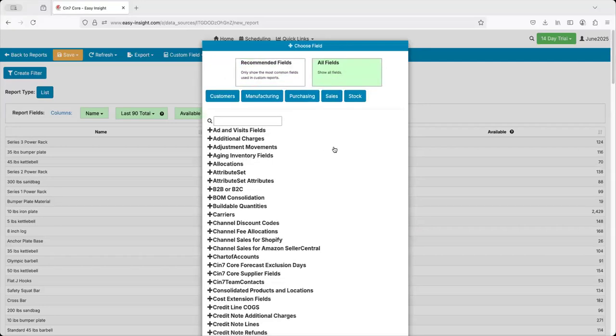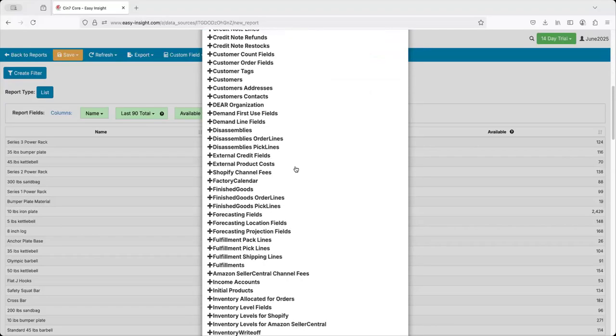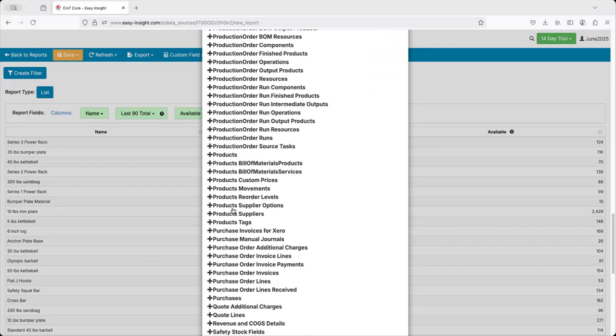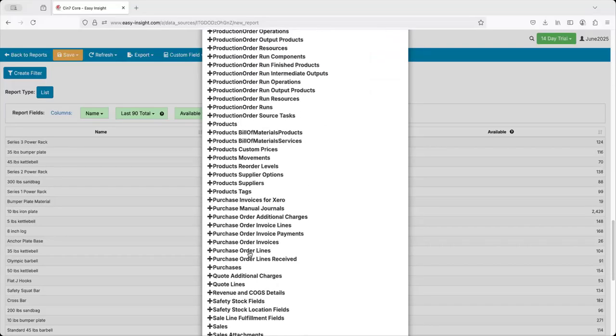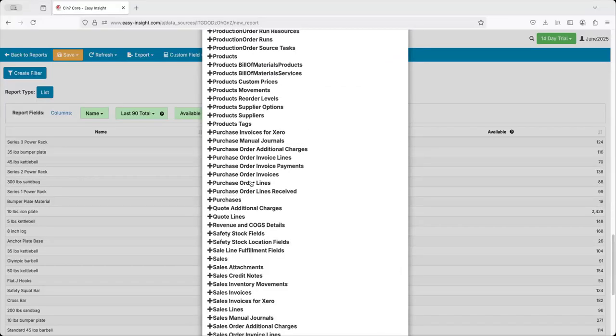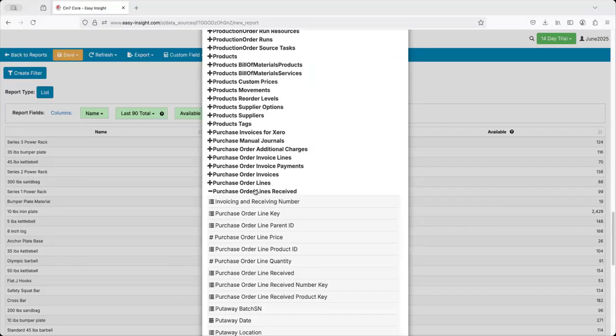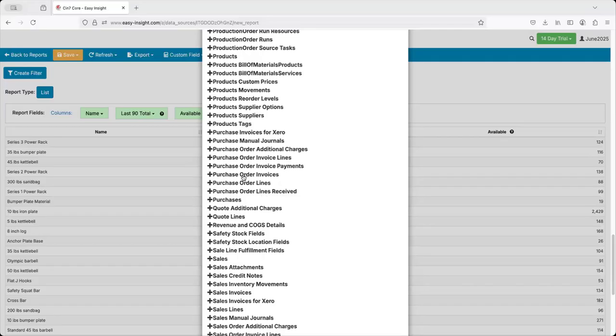If we take a look at some of the other folders here, under purchases, you have the purchase, so that's going to be your base data about the purchase. Purchase order lines is the line items that are on that purchase. Lines received is information about the stock that's been received for those purchase order lines. You have the invoices, the invoice lines, payments, all the different parts of your purchases are available here under those folders.